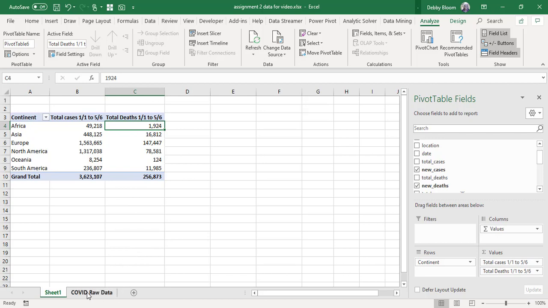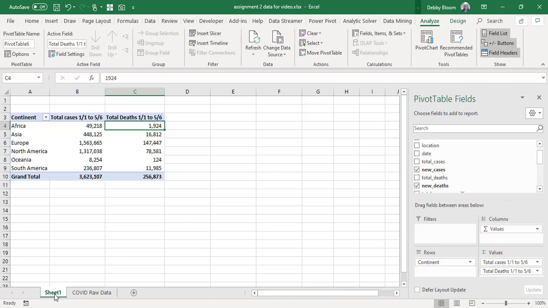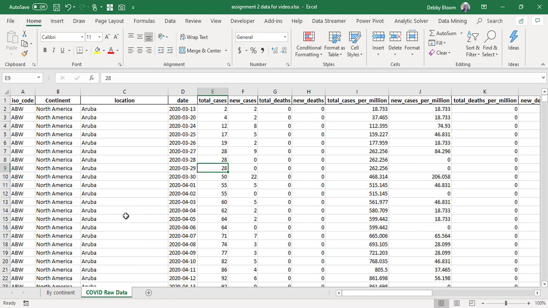So one of the nice things about pivot tables is you put it on a new sheet, it doesn't change your original data. So before we move on, I'm going to change the name of sheet 1, and I will call this by continent. Now I'm going to click the COVID raw data worksheet tab, and now I'm going to create another pivot table which is going to allow me to show the total cases by country but enable me to filter by continent.